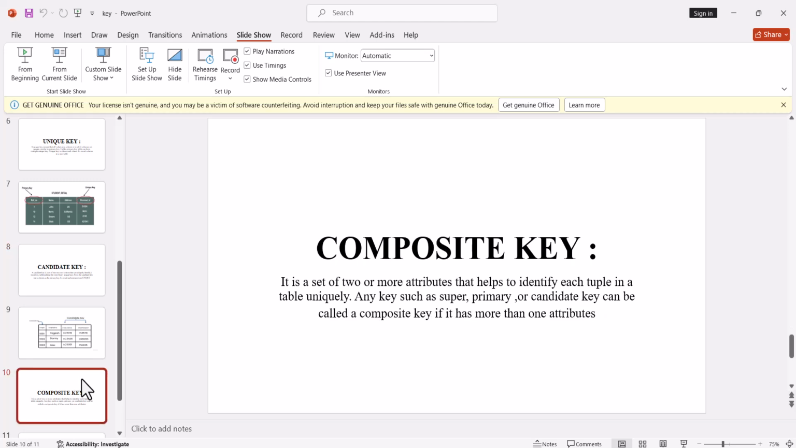Another one is the composite key. It is a set of two or more attributes that help to identify each tuple in the table uniquely. If a table has two or more columns that together uniquely identify rows, then it is called a composite key.